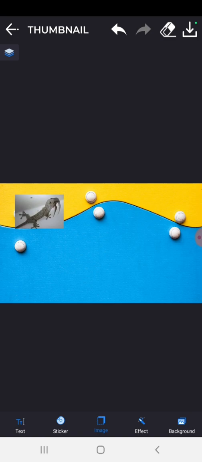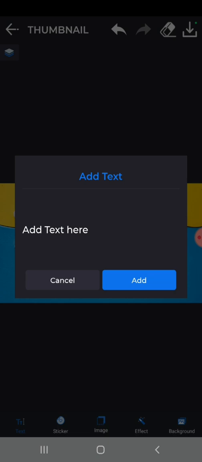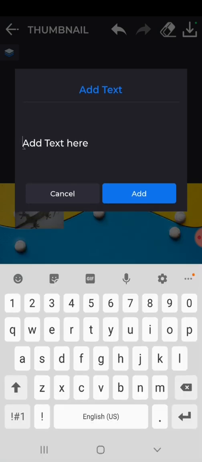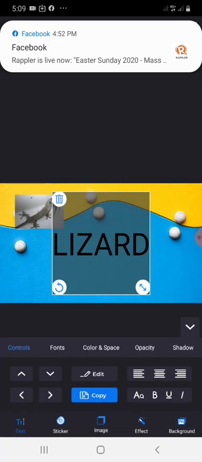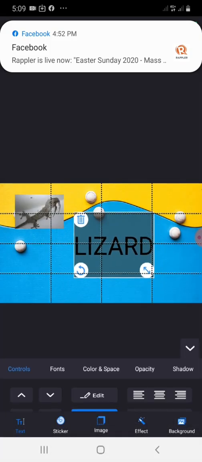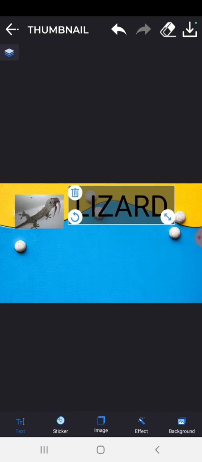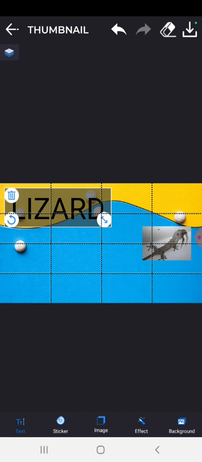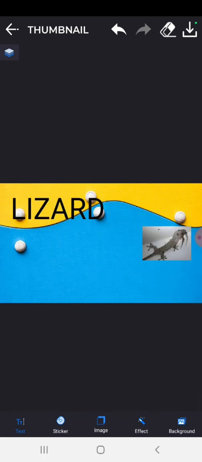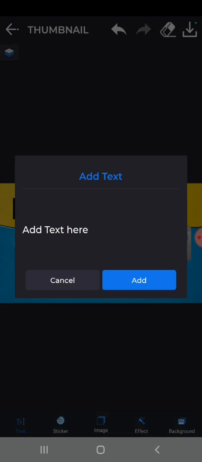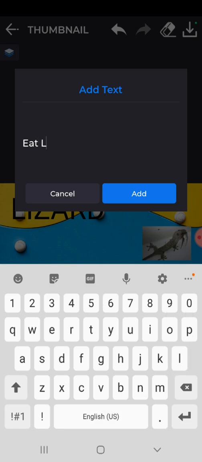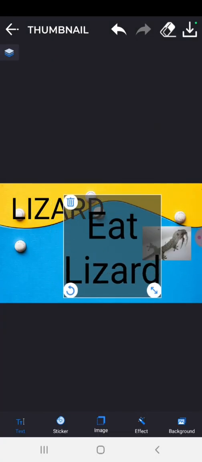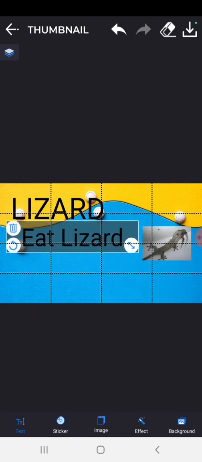Then if you want to insert the text, just click text, then add text here. We say lizard, add. You can adjust the size, so you can transfer this here, like that, then add another text, eat lizard. Let's click the add. See, like that.